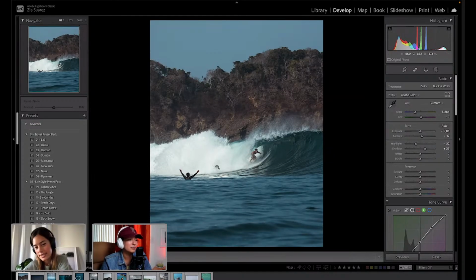I had the whole sequence of this as well, so there were plenty to pick from. Cool. So if anyone doesn't have any questions, then I'll move on to the next photo.